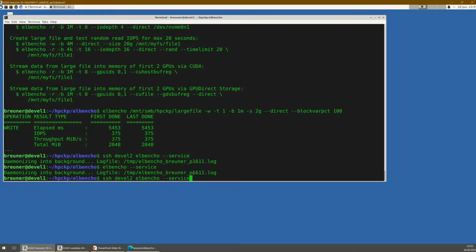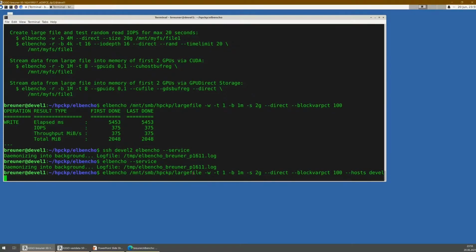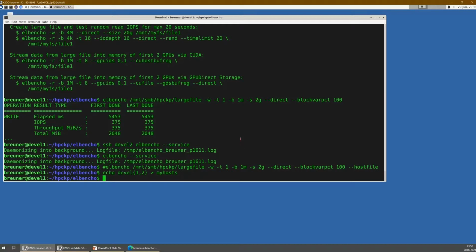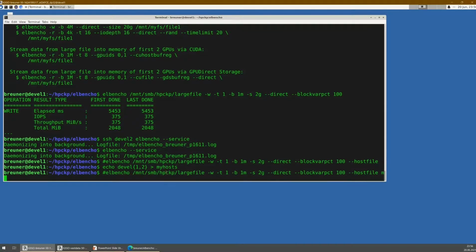So how do we actually use them? All commands that you see in this presentation, you can easily use with multiple hosts just by adding the parameter --hosts and then a comma-separated list of host names, like Devil 1 and Devil 2 it would be in this case, or also by specifying a host file, which might be easier if you have multiple hosts. So let's see how that would work. For that, we would just echo the host names into a file like this, for instance, into my hosts here now. Then go back and say --hostsfile, my hosts.